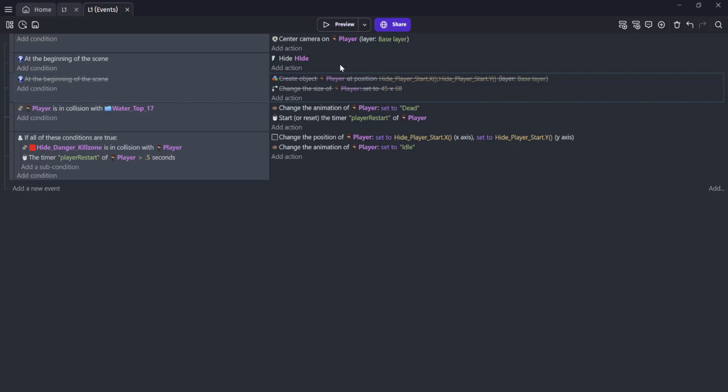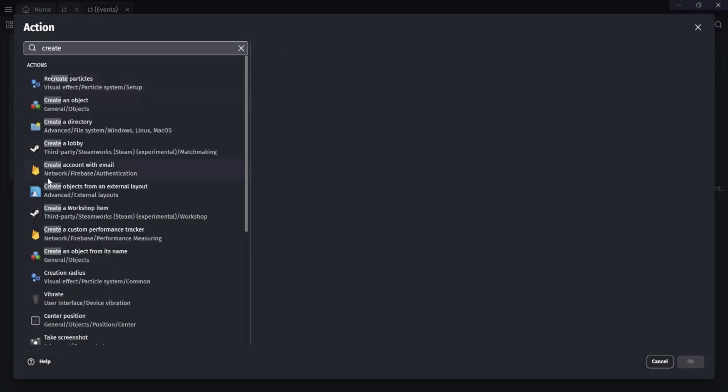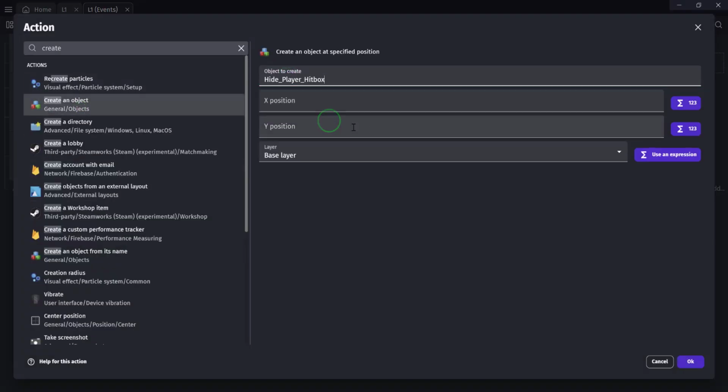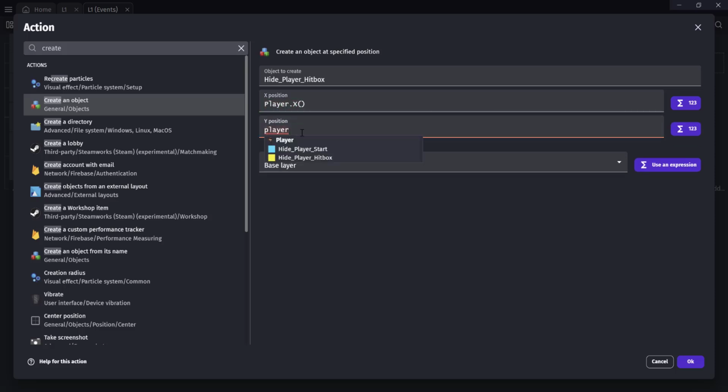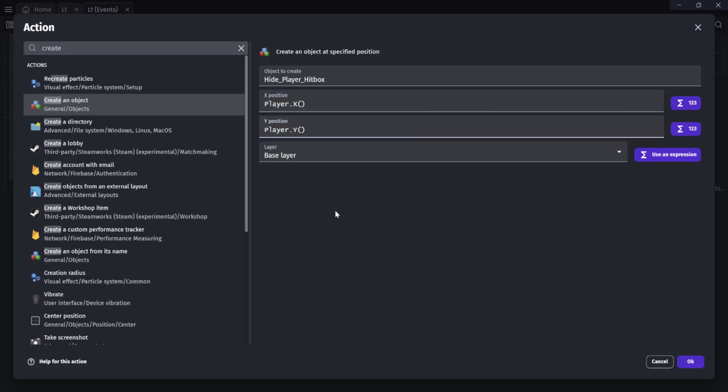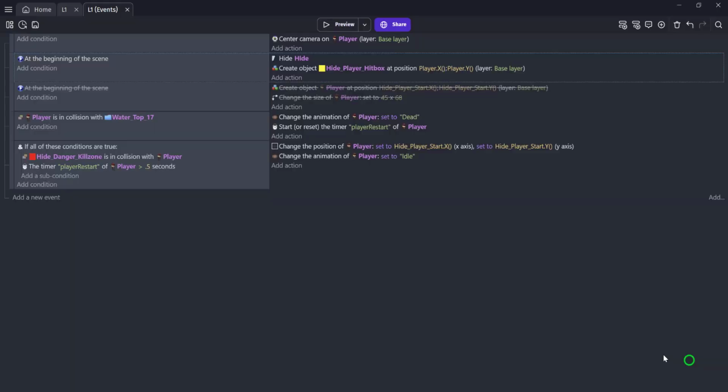So let's go ahead over to the Events tab. Using the existing at the beginning of the scene, let's click Add an Action. For the player hitbox, let's go ahead and create an object. The X position is going to be the player.x and the Y will be the player.y. This will be on the base layer. Go ahead and click OK.